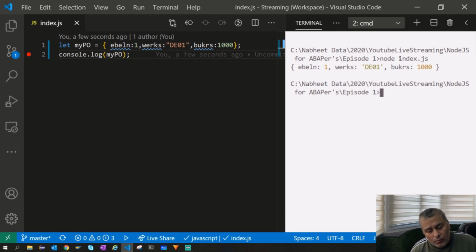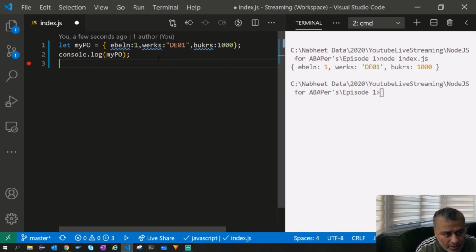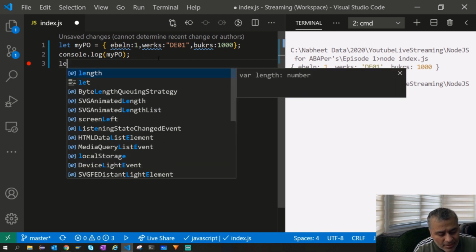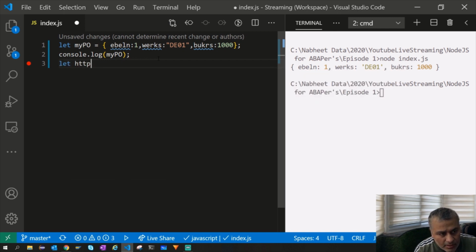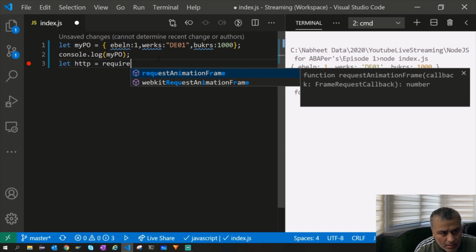So what the Node.js runtime has is a concept of inbuilt modules, which you can use, and using those modules you can create a server and expose the data. For example, there is a module named HTTP. Let us just see how we use it.